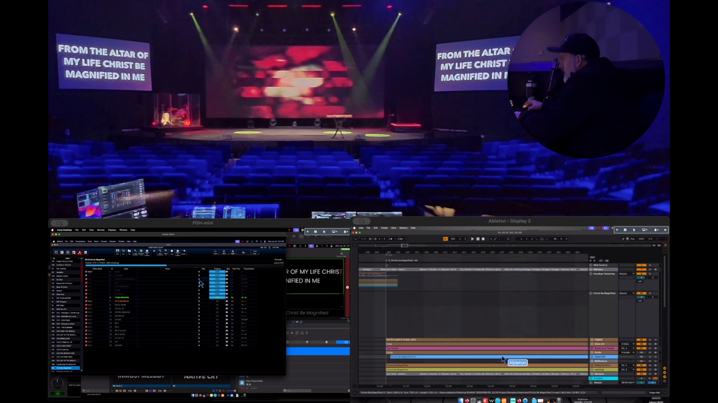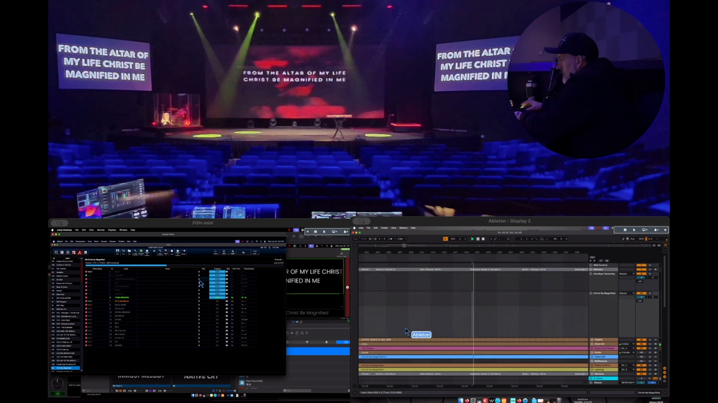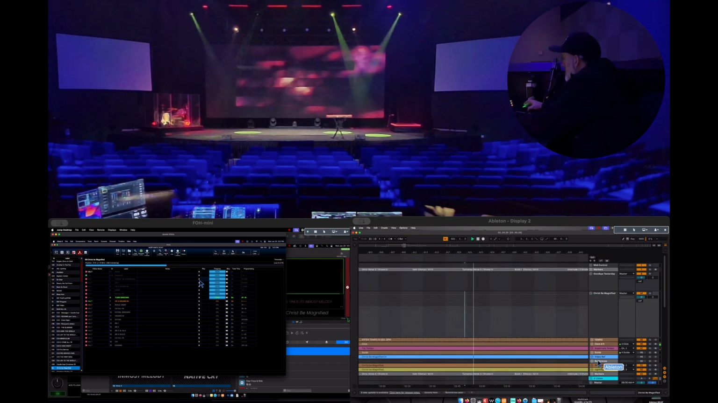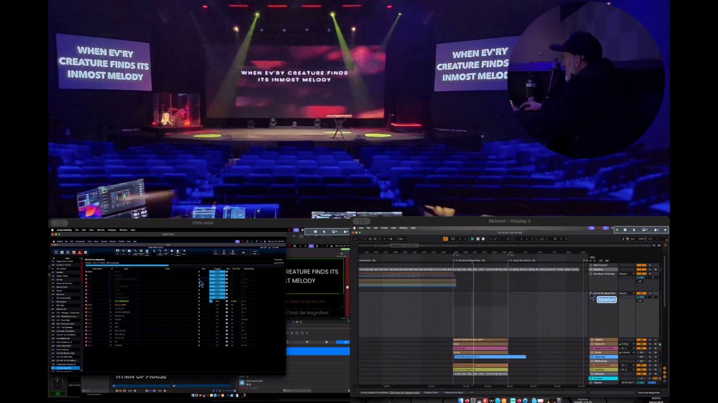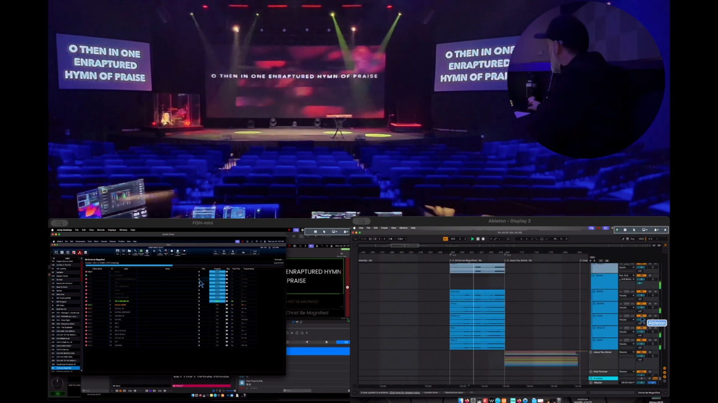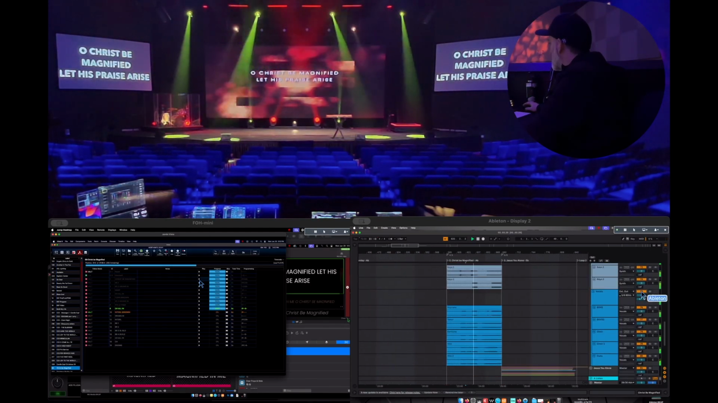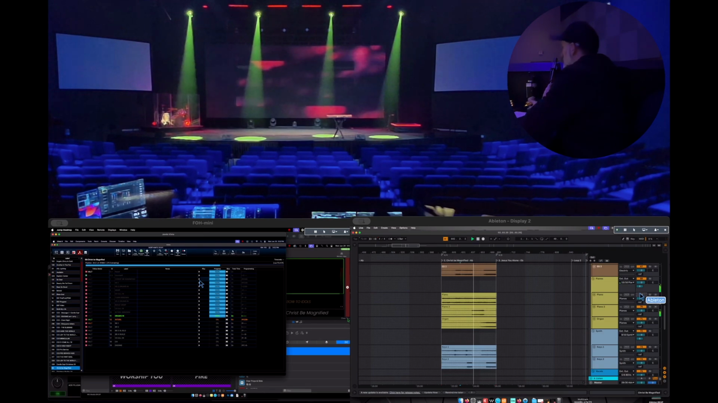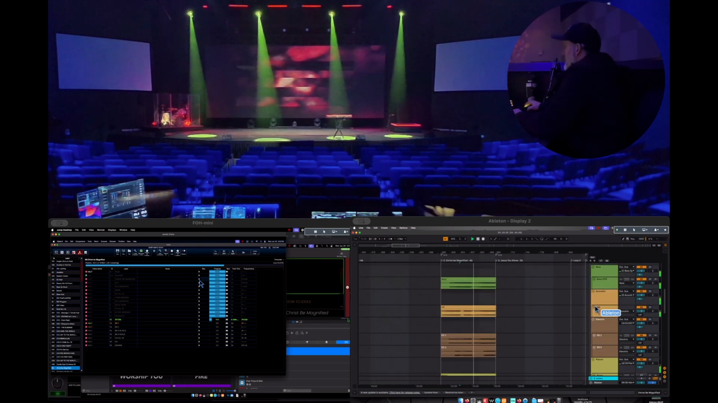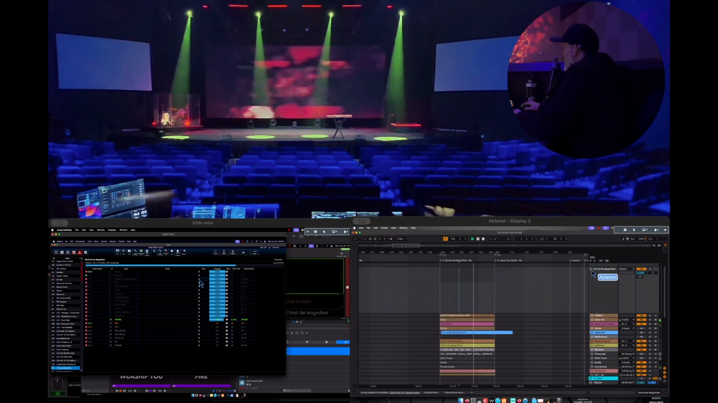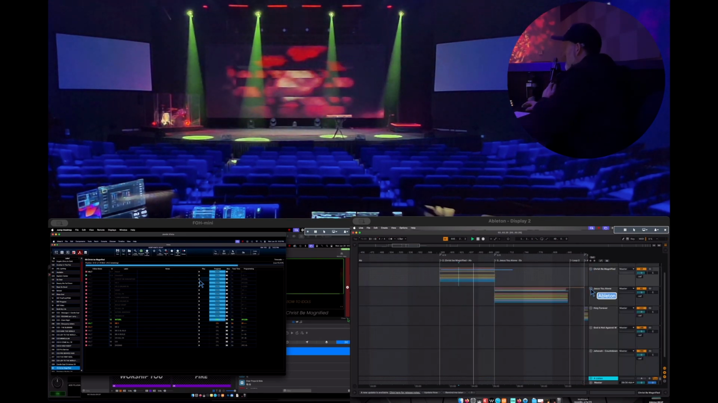Okay, we're on the turnaround breakdown. Verse 3. Drums in. We also have to turn the piano off on all these because Aaron will actually be playing all of that live from the stage. So I need to remember to turn piano off on all these.